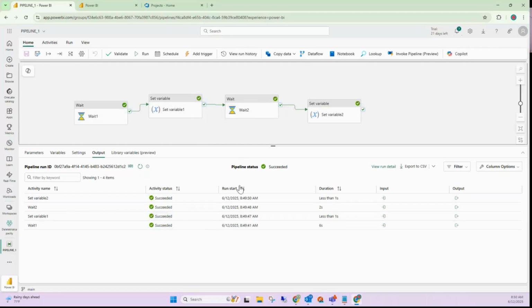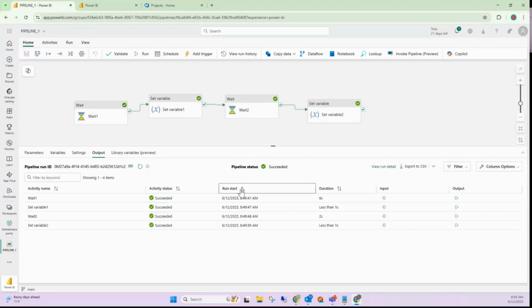Now let me arrange it by the timestamp itself, meaning first the wait one got executed, which was a hard-coded value of seconds. Then I associated this set variable, meaning I associated this variable var2 with this value, which is its output as well. That is 2025, 12th of June and certain time, which is UTC time.